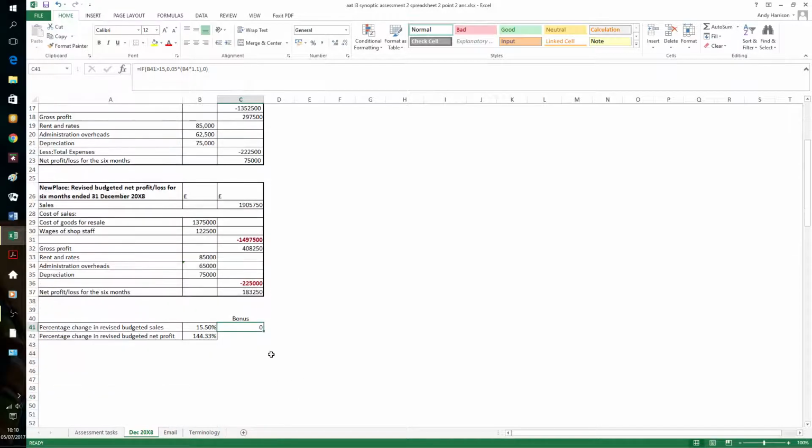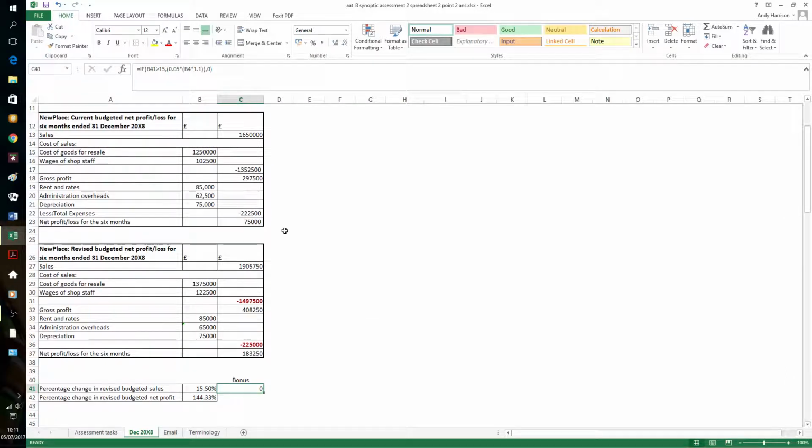And that doesn't work because B41 greater, do I need another bracket in? Because 15.5. Okay, something's going wrong here. B41 is greater than 15. Does it need to have the percentage? Now it works. And I believe I would have trouble with that one because it was formatted as a percentage. And of course, as a decimal, it's 0.15.